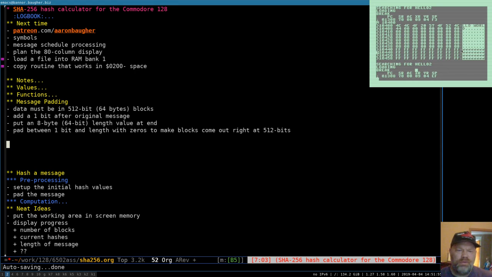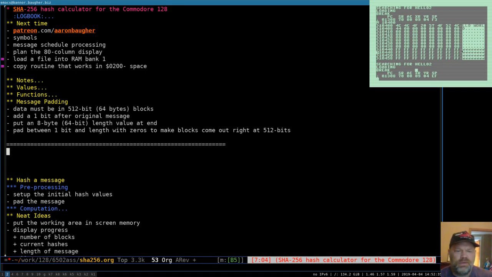So the length of the original data, like ours is 11 bytes. So we're going to have to put 11 at the end, but we're going to put it there in a 64-bit value, even though we're never going to have a length more than 16 bits. It's just the spec says you put a 64-bit value at the end. And then you pad in between the data and the one bit and the length with zeros until it comes out evenly at blocks of 64 bytes.